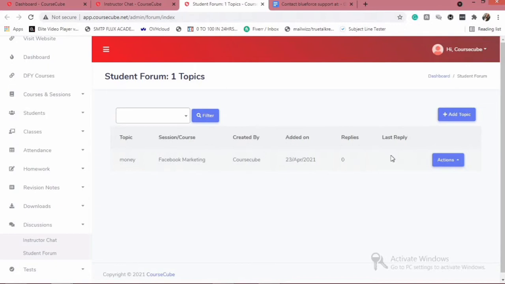So when you come here, you can see the replies and read them and do whatever you want to do with them. And when you click on the action, you click on view to view that particular topic. You view the replies and the rest of them.